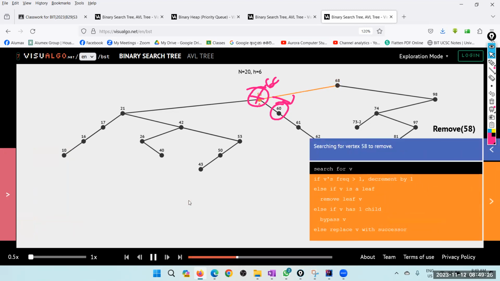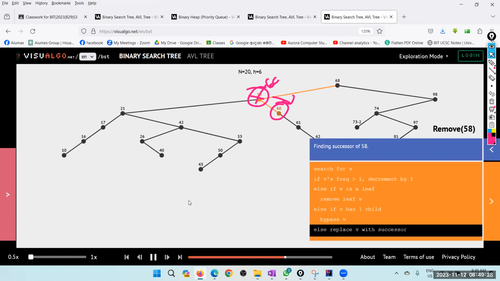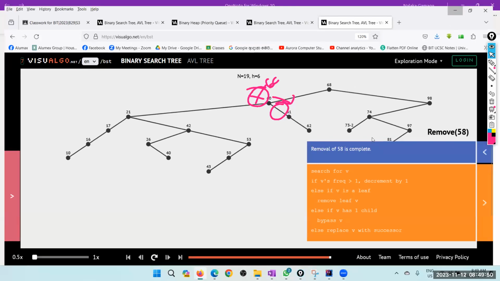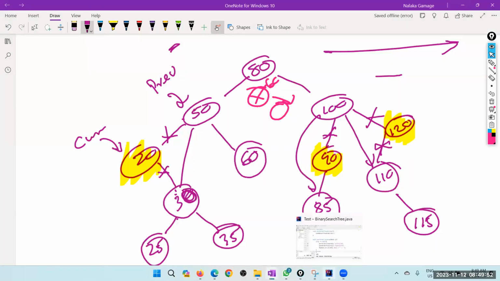It's searching for 58, found it. Now it is searching for the in-order successor, found it. That's it. You go one step right, then keep looking for left. Don't go more than one step right, okay? For the in-order predecessor, just go one step left, then keep going for right. If there's nothing to go, you are there. Right, that is how it did it. So I just keep it as an exercise for you.